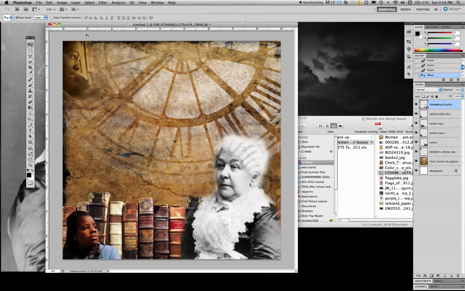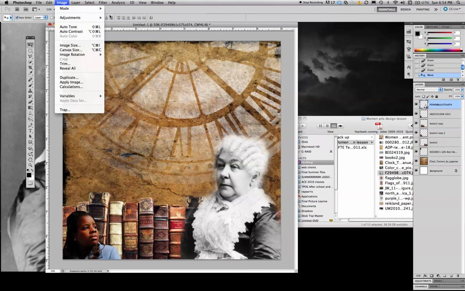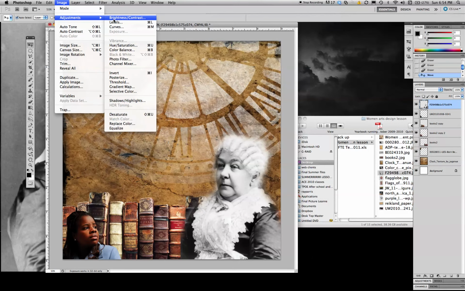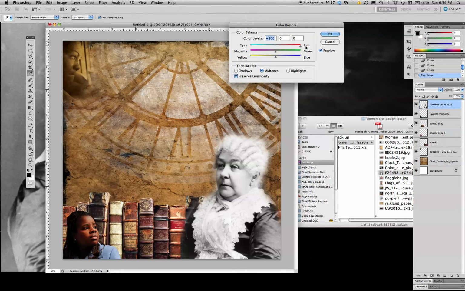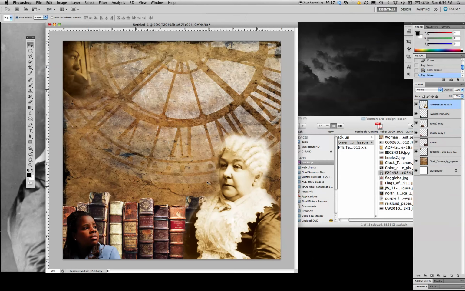Okay. Now I'm going to change her color so she looks like she's from the past. Image. Let's see here. We want to go to color balance. Pop some red. Pop some yellow. Make her look ancient. You know, get that little sepia look going on. Too much yellow. Right there is good. Put a little red in her skin. Perfect. Oh, that could work.